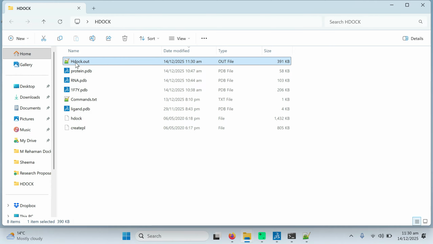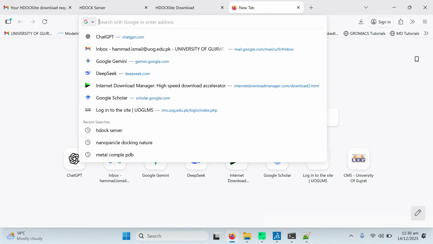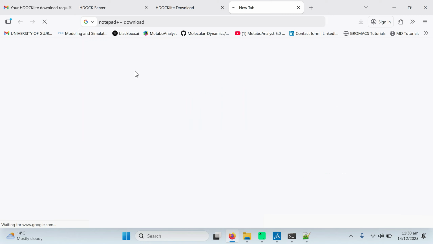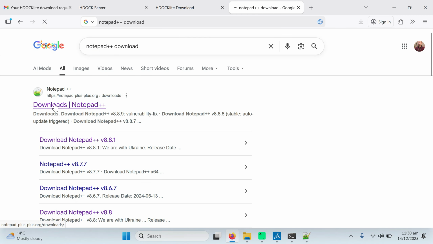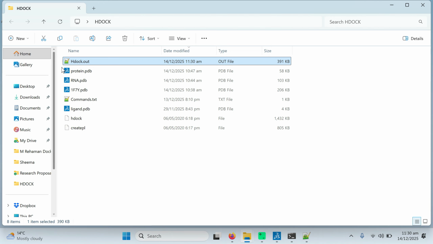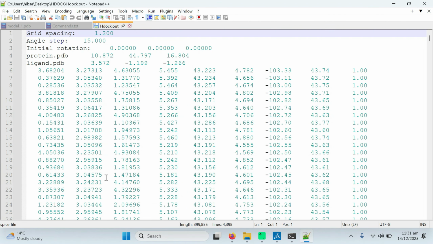Now we can go to the folder and we can see that the Hdock.output has been generated in our system. I am using Notepad++. Let me show you what it is. Notepad++ is a small software. If you download and simply install it, your file will also look like that. You can open it with the simple Notepad or with Notepad++. I personally like to use Notepad++ because it is more handy to use.